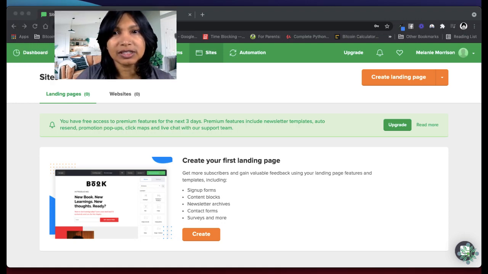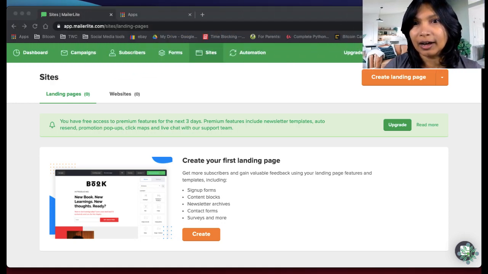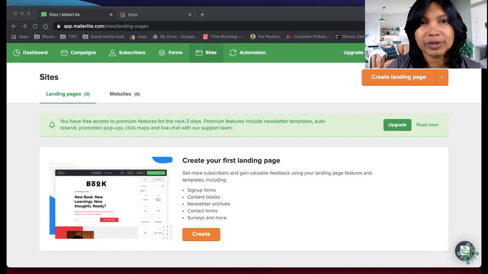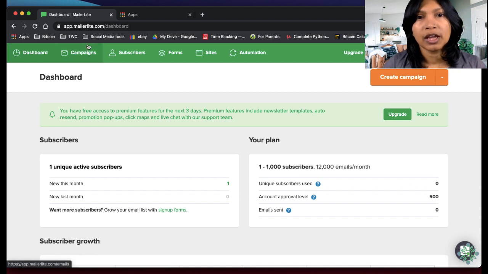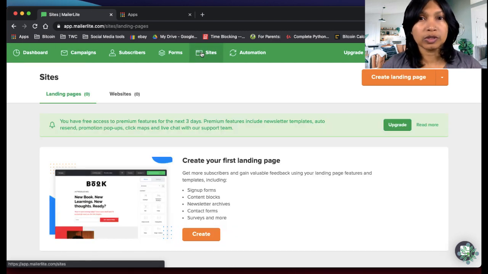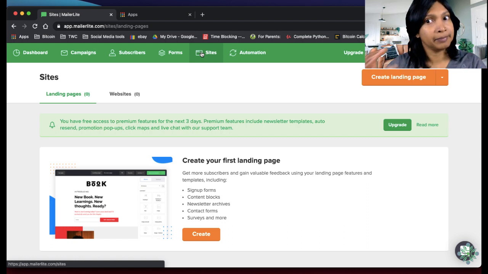I'm going to put this over here so I'm protecting my client's information. Okay, here we have a brand new MailerLite account. There are no subscribers here. If I go back into the dashboard, you can see there are no subscribers. So I'm going to go into the sites. This is where you set up any sort of intake page or subscription page right on MailerLite.